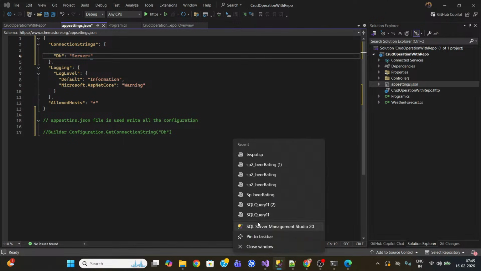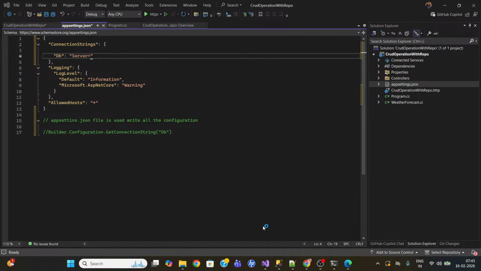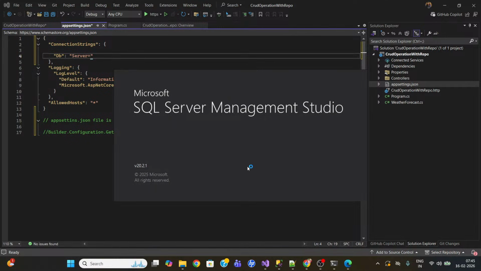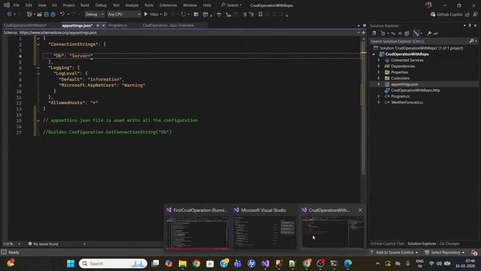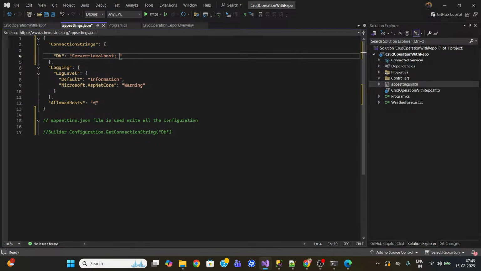For example, I can open it again. So this is our server name. Every system has a different server name. For now, in my system, in Microsoft SQL Server Management Studio, the server name will be localhost. In your system it will be different. So you can copy that, for me simply localhost. So I can go here and add localhost. Then you give the database name, whatever database you are making.